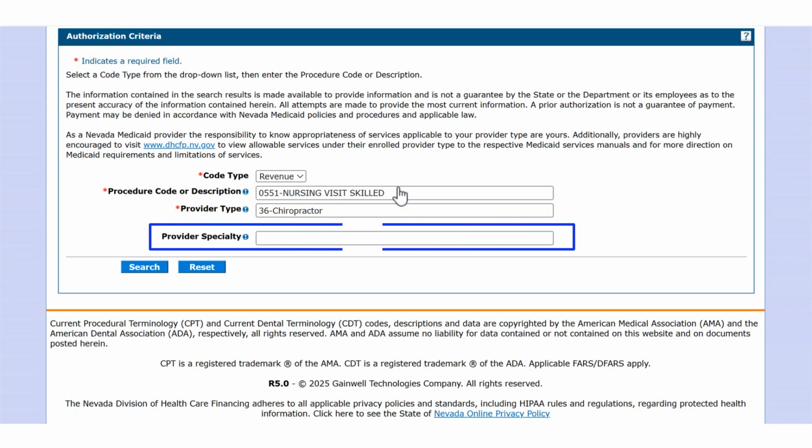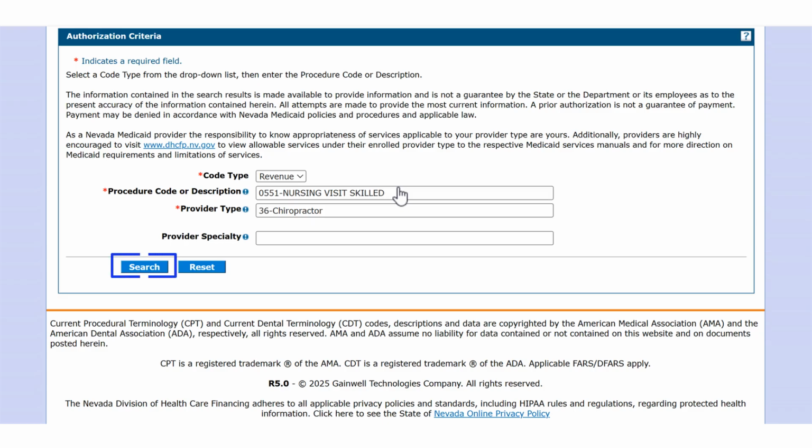In most instances, the provider specialty field is not necessary and may not be required. If you enter a specialty and the search yields no results, please recheck with the provider specialty field blank. After all of the search criteria has been entered, click the search button to display the search results.